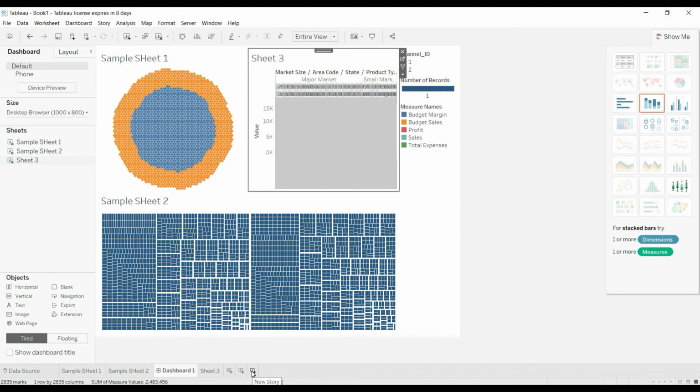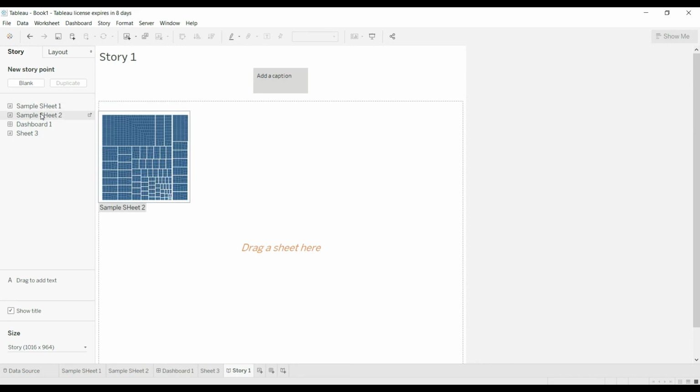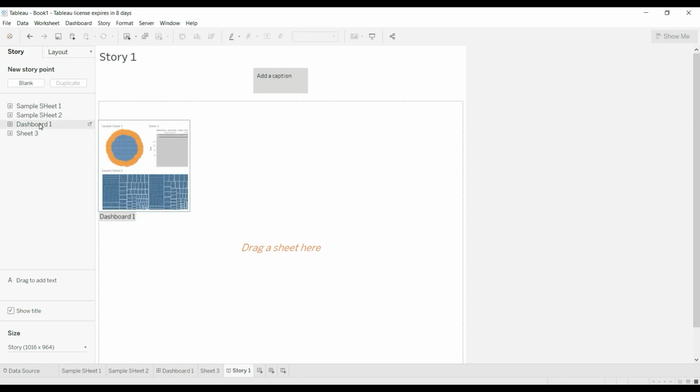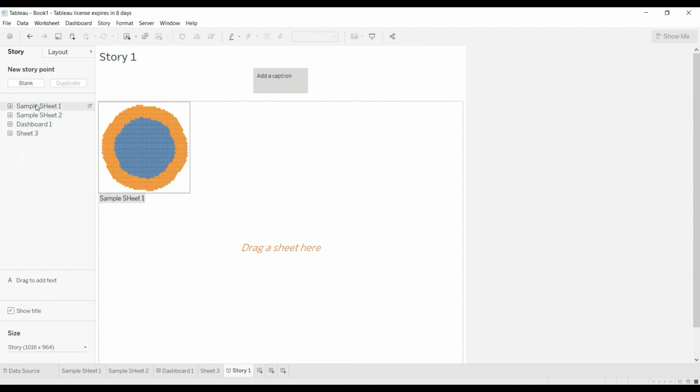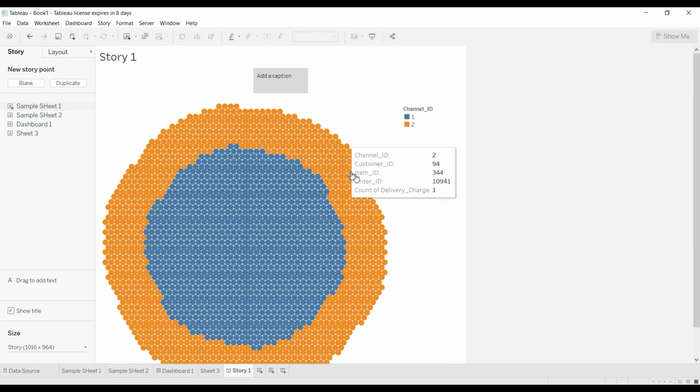I'm clicking on the new story button here. It will create a workspace like this. So in a dashboard we can use sheet 1, sheet 2, sheet 3 at a time. But in a story we can use only one content, either sheet 1, sheet 2, dashboard 1 or sheet 3. We can use only one. For that purpose we can drag and drop here. It will look like this.